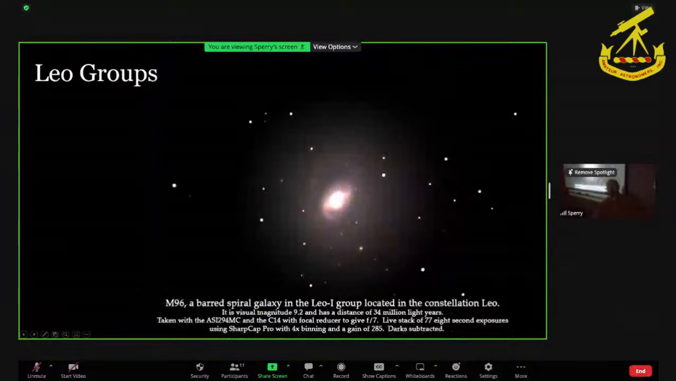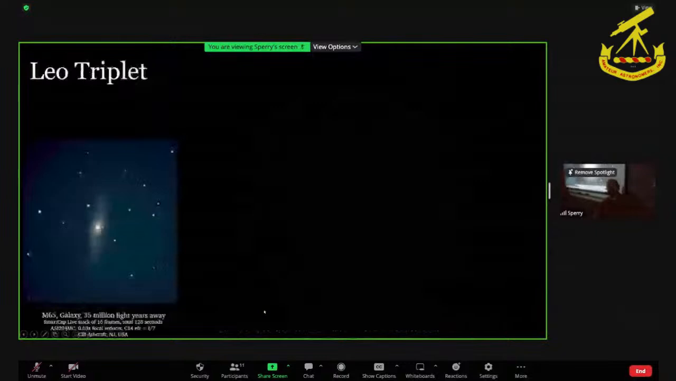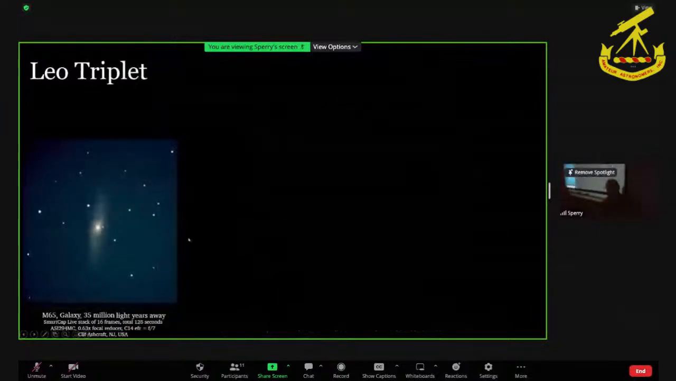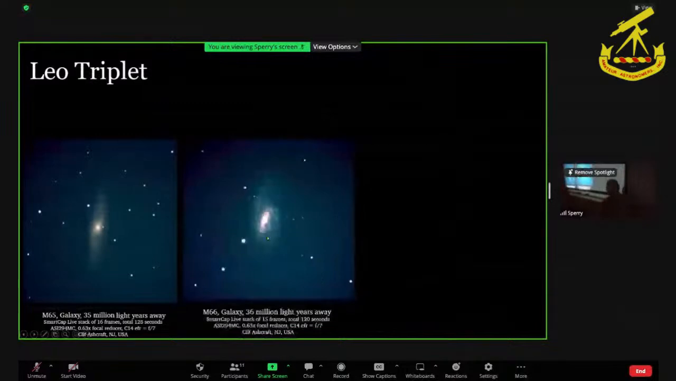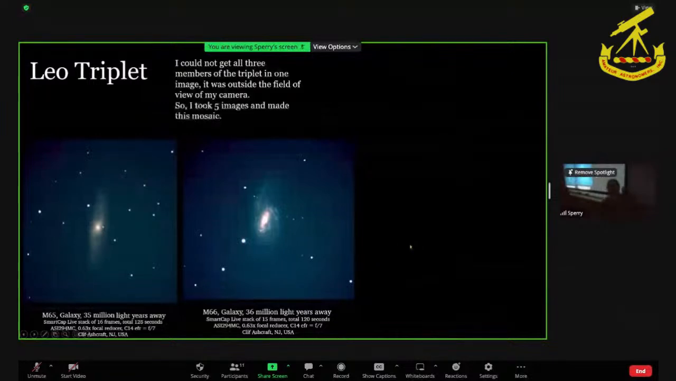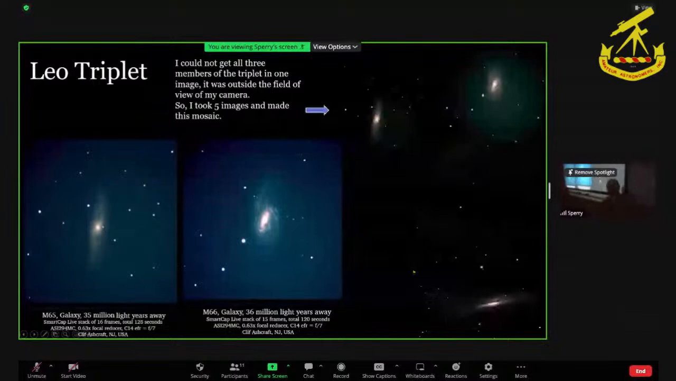Now, the Leo triplet, which is a very popular thing for amateur astronomers to image, I have two pictures of separate members of that. The third was very far away, and I couldn't fit it in the field of view of my camera. Didn't have the little telescope set up yet, so I took all three of them and put them together to make this mosaic. So here's the three members of the Leo triplet.